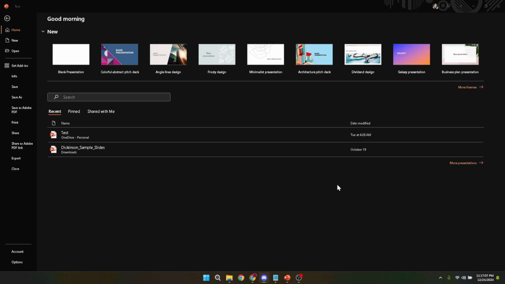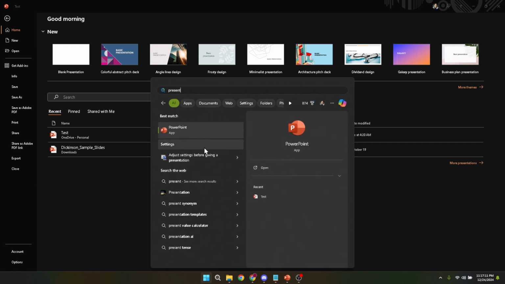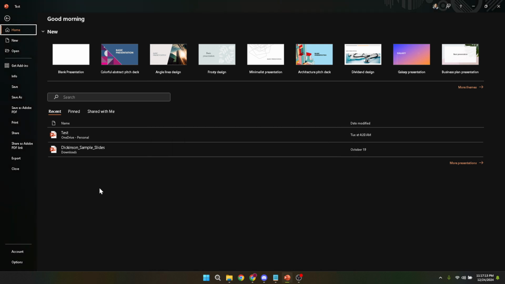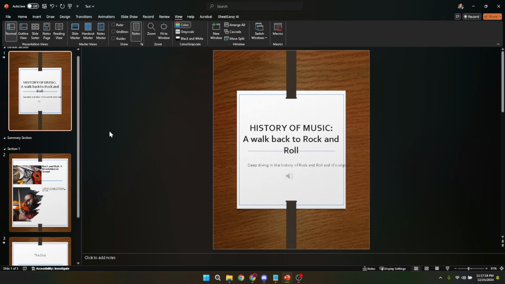Once PowerPoint is open, the next step is to open the file you want to work with. You'll be greeted by the opening screen when you launch PowerPoint, which offers quick access to recent presentations or the option to open different files. Navigate through your folders to find the PowerPoint presentation you wish to convert into a video and open it. This step is pretty straightforward, but it's crucial because you can only convert presentations that are opened in PowerPoint.